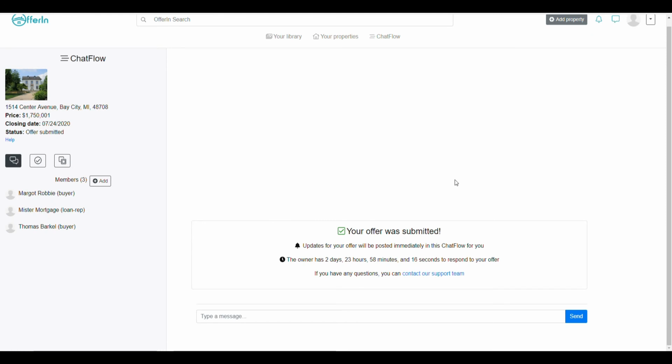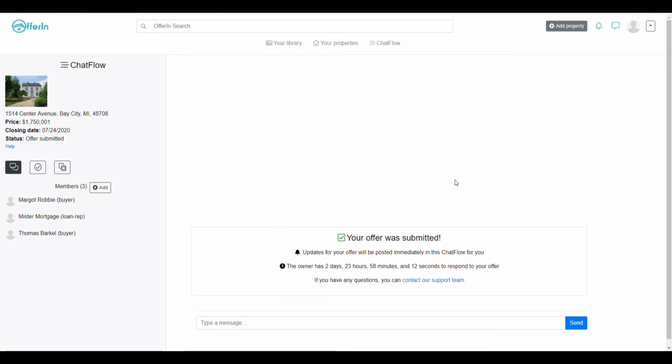Now, once you submit an offer, you're going to be redirected to what's called Chatflow. Chatflow is OfferIn's advanced messaging system for helping you buy properties. So starting on the left-hand side, you're going to see all the details for the offer that you made on the property. So you see here the address, price, closing date, and the status of the offer.